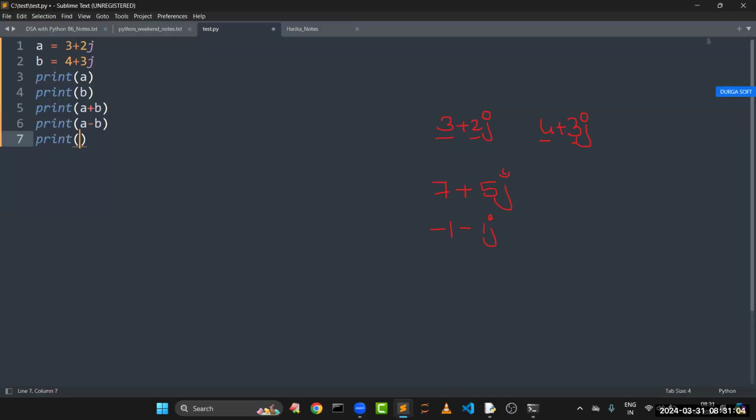Now, I want to perform multiplication. Yes, you can do. I want to perform division. Yes, you can do. If we are talking about multiplication, real part into real part, 3 into 4, so 12. Imaginary part into imaginary part, 2 into 3, 6 j square. Real part into imaginary part, 3 into 3, 9. Imaginary part into real part, 2 into 4, 8. For this, we are going to get j. j square value is minus 1. So 12 minus 6, which is 6, plus 9 plus 8, 17. 17j. This is what we have.